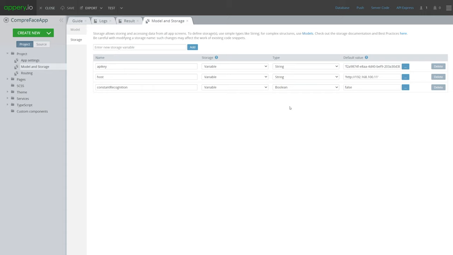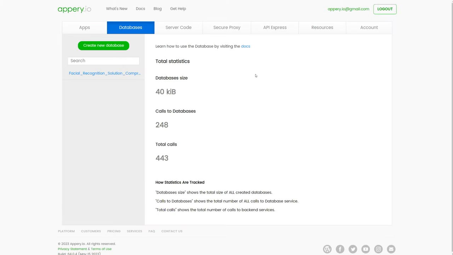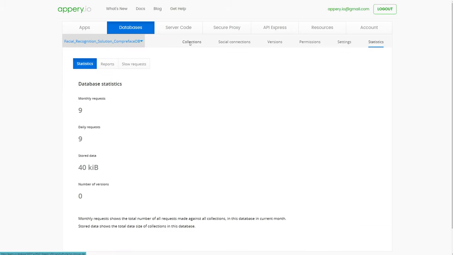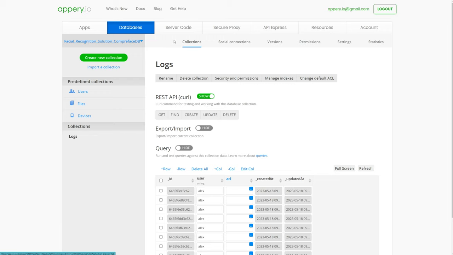If you recall, I mentioned that Appery is a platform for creating mobile applications, which means it includes not only an editor for designing the appearance but also a database, a backend server, an integration server, and many other components. You can click on the database link to access the corresponding section on the Appery website. Here, you can find the database for our application and explore the collections section. Currently, we only have one collection for logs, where we store information about recognized users.